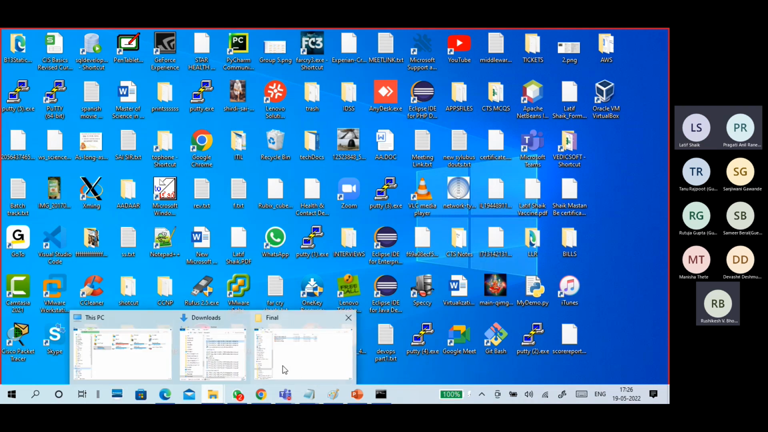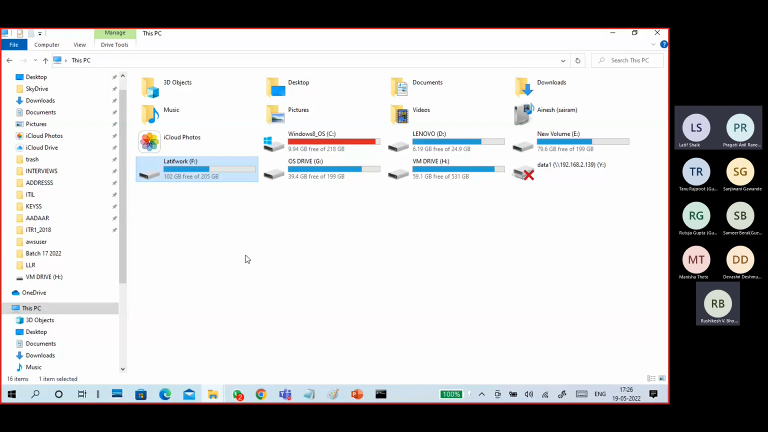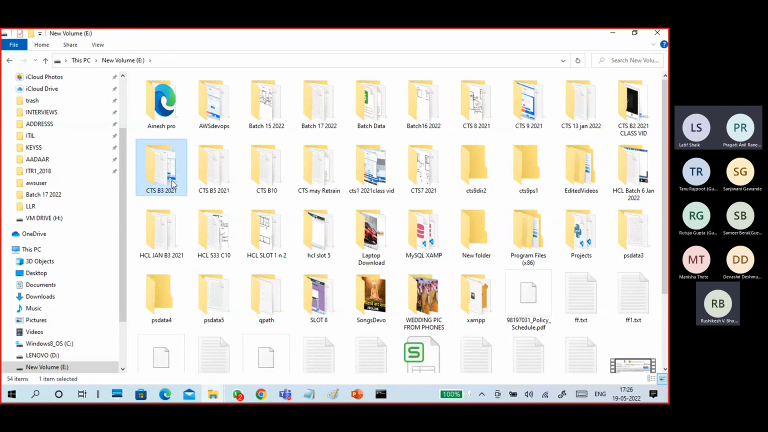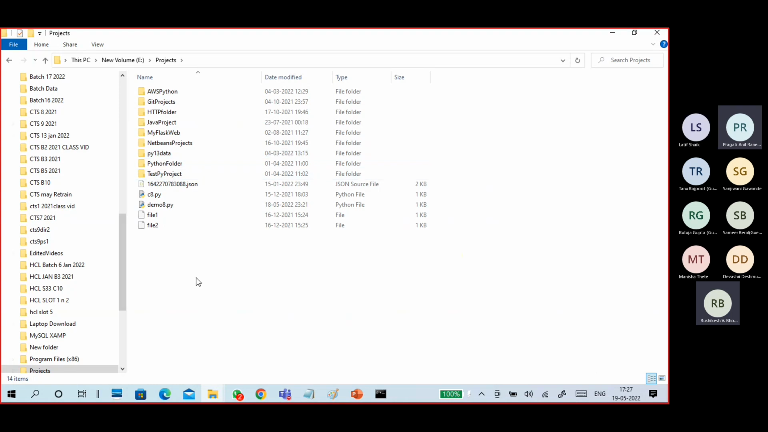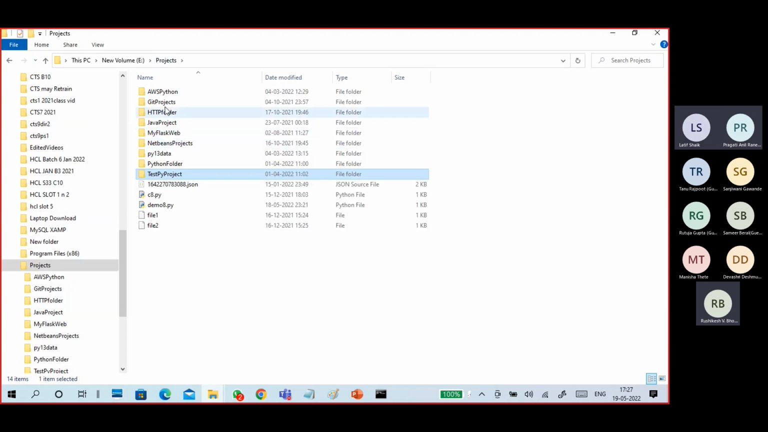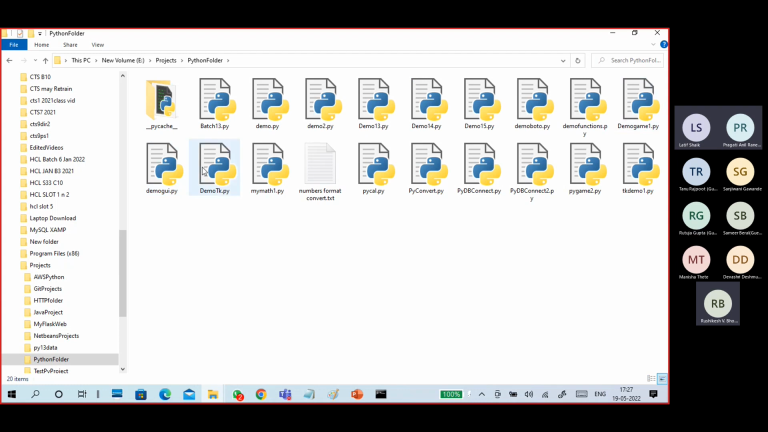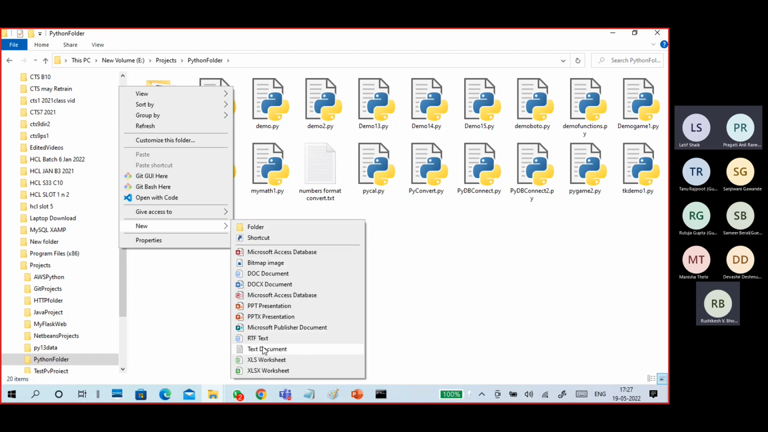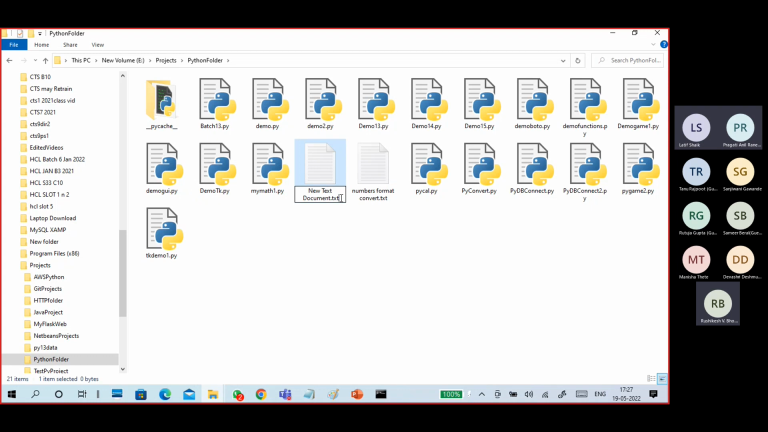Last two things. All my projects are in the E drive, right? Here a demo py kind of file is there, in Python projects. Somewhere I've also written a test Python folder. What I'm trying to do is create a file in this one. Are you able to see that, guys? It's just a simple text file with .txt.